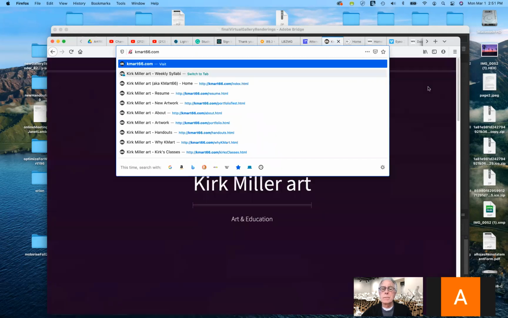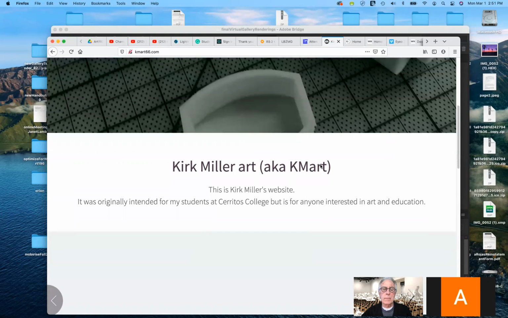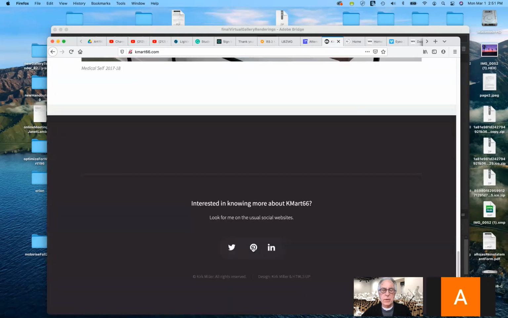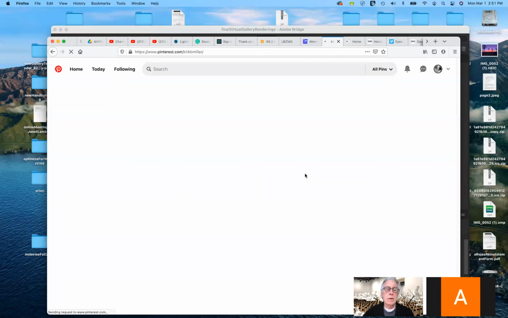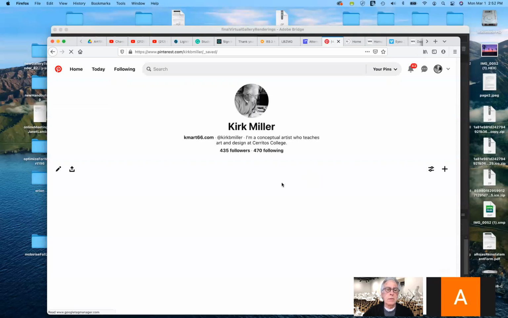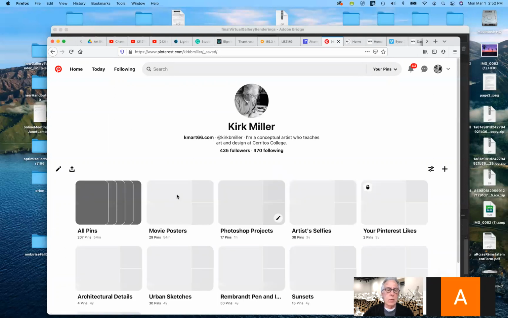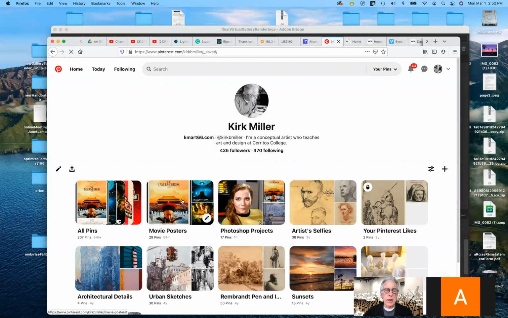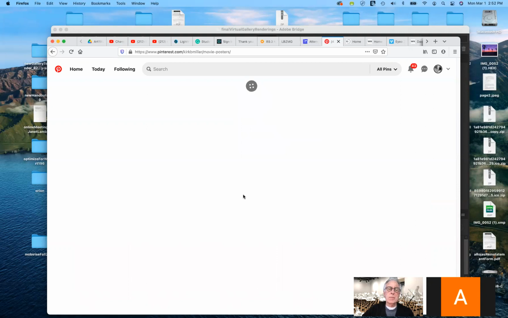There we go. So if we scroll down to the bottom, let's see if this will take you to my Pinterest account. So you can see some of the movie posters that I had. There we go. So it is taking you to mine. What you will want to look at is not all pins, but I have a pin for movie posters. So these are some of my favorites that I picked.